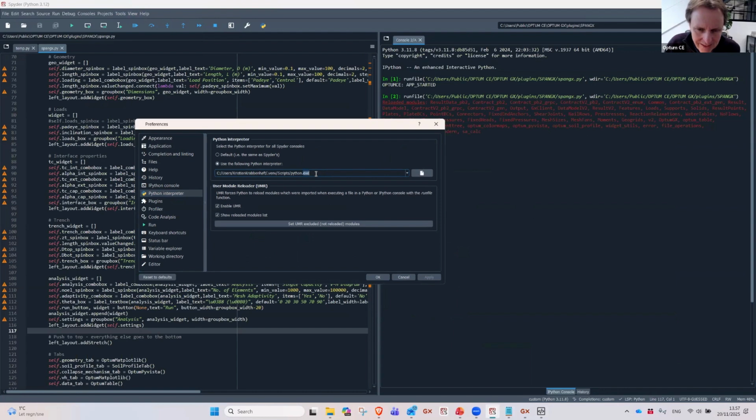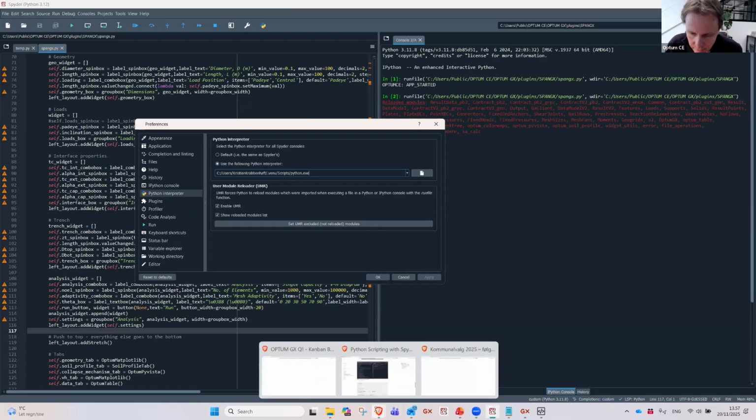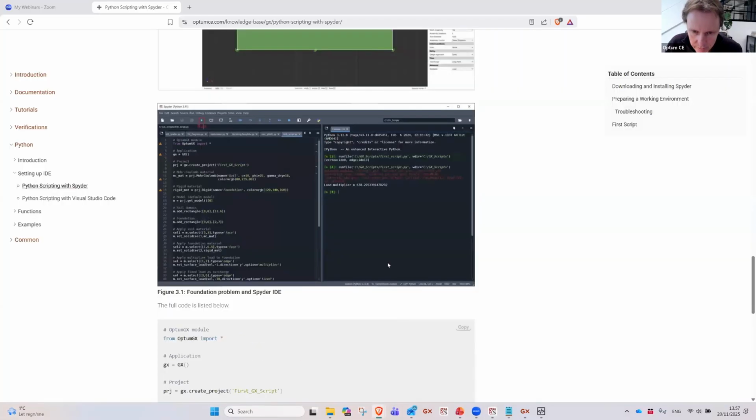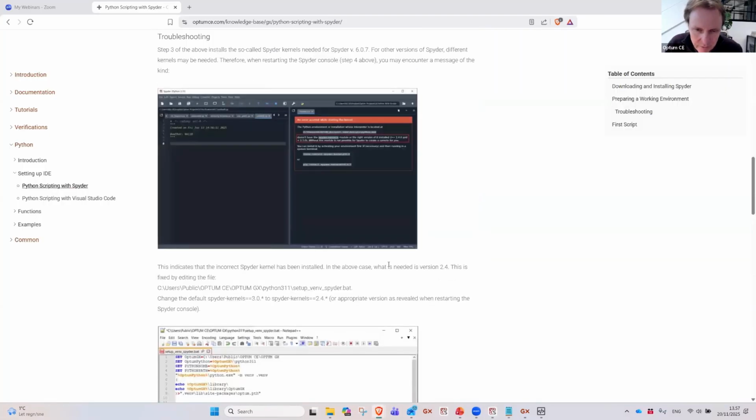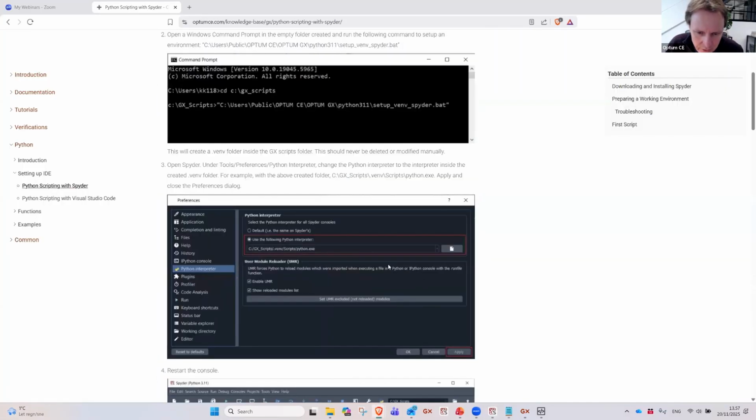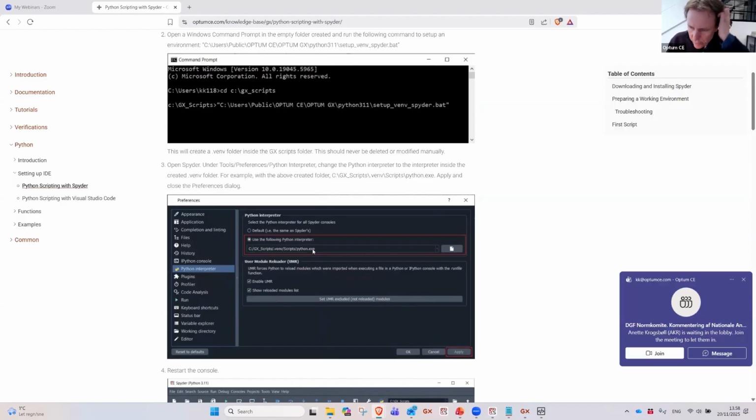So if you go through this setting up IDE page, then you will find out how to set that. I can see the images here are not fantastic, but basically here. So the short answer is you do not have to worry about Python versions at all.